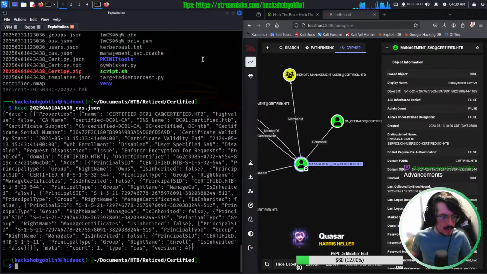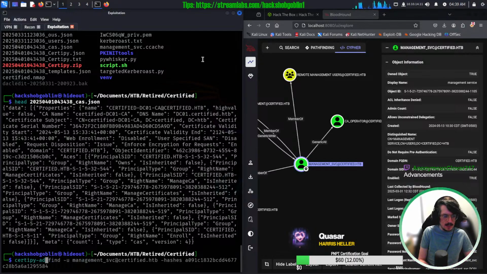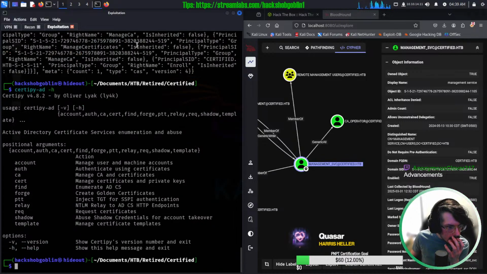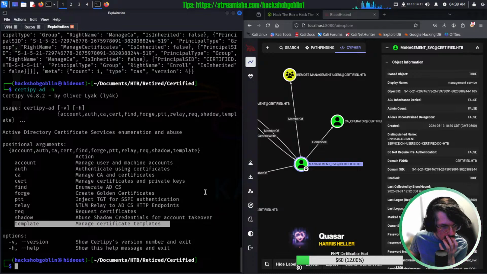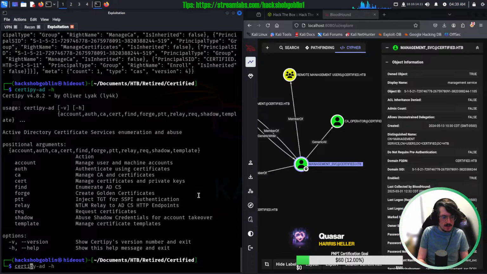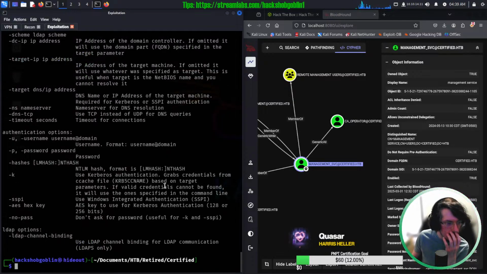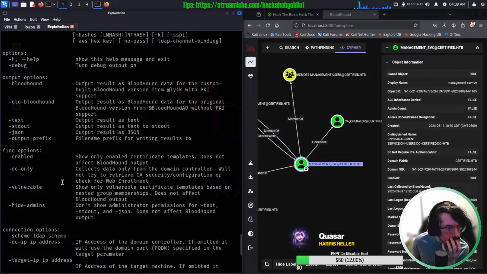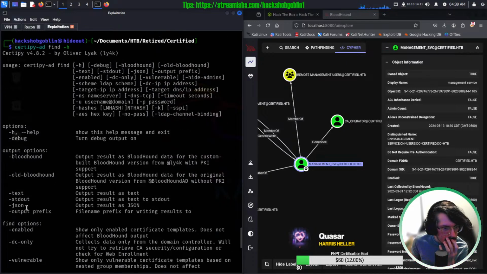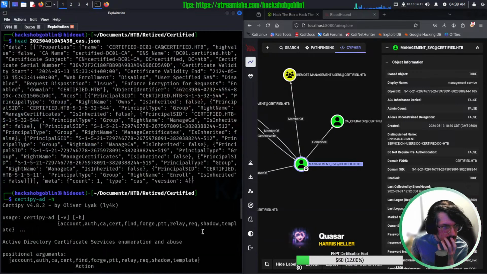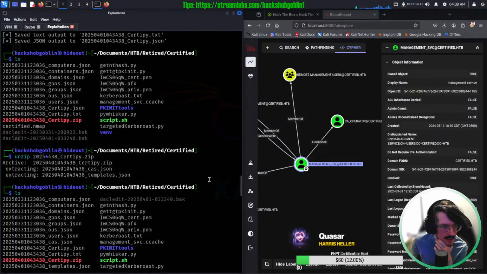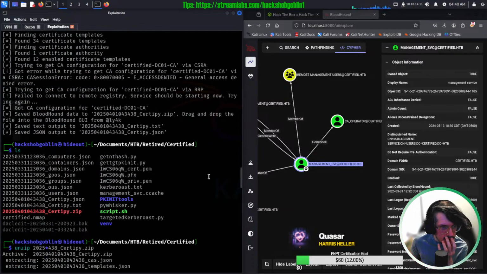So I can, let's do certify-ad-h. Now I want to do more enumeration. So I think we're still using find. Certify dash AD dash, whoops, find dash H. How do we look up or find out what templates exist without outputting it to a JSON file that we can't really do a whole lot with?